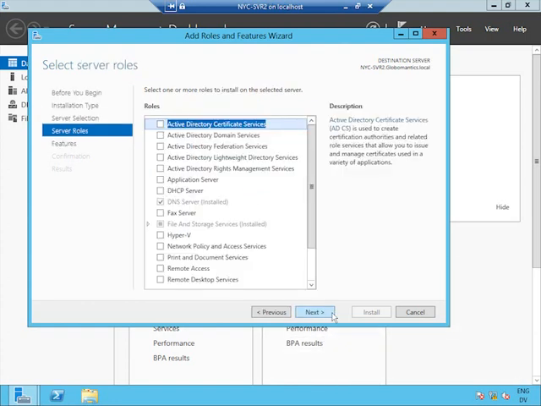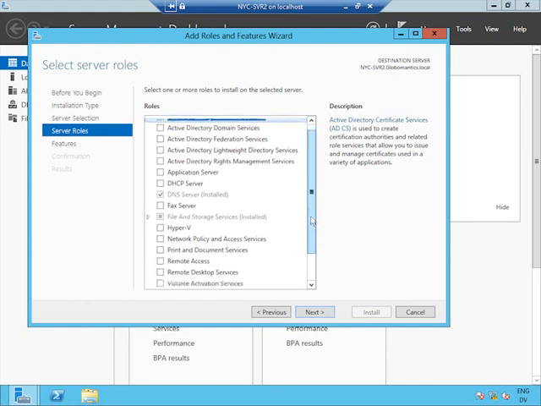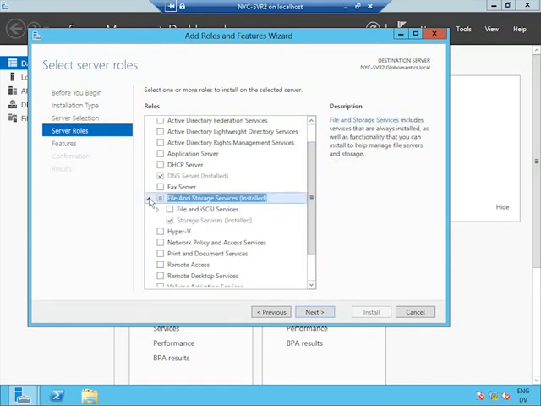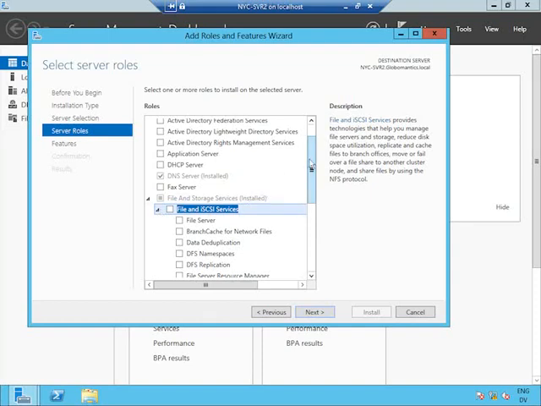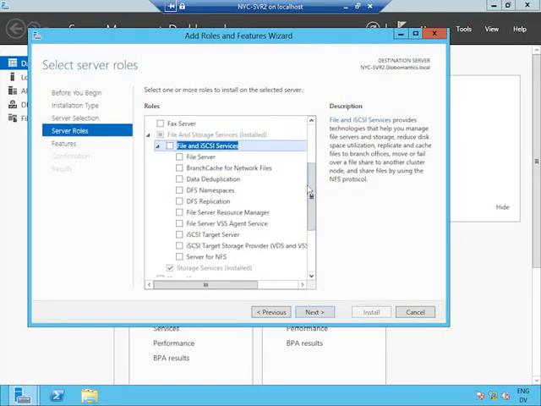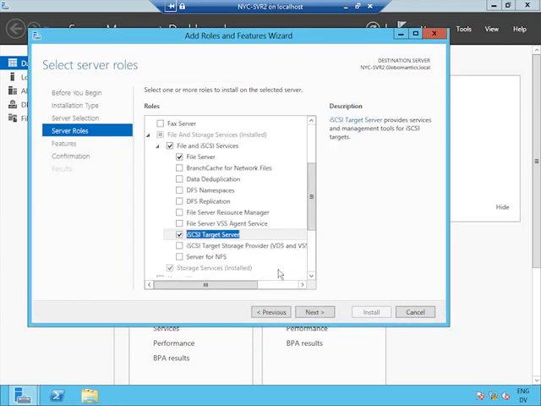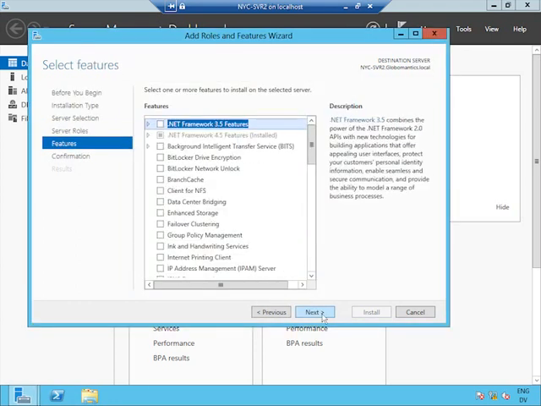This particular feature resides inside of the broad collection of File and Storage Services features. File and Storage Services is a system role within which we've got a File and iSCSI Services role service, one component of which, there it is, the iSCSI Target Server. That's going to turn on the file server role. That's fine. I'm going to click Next.